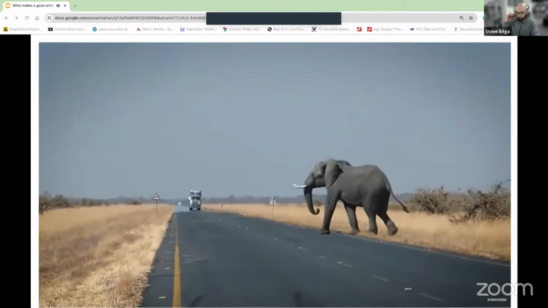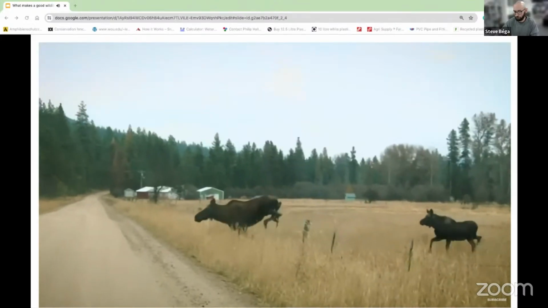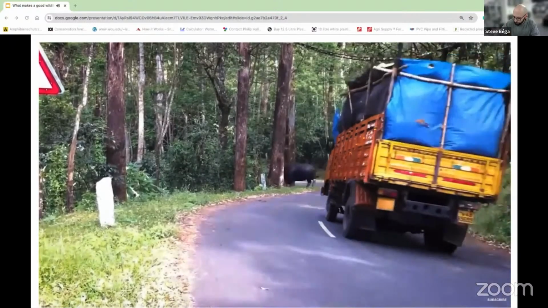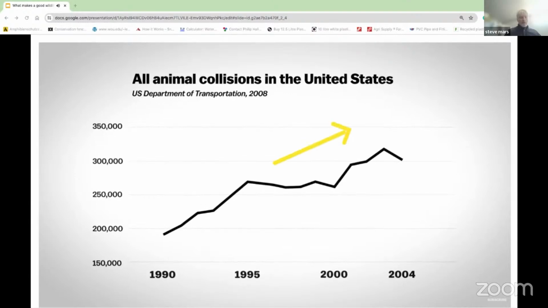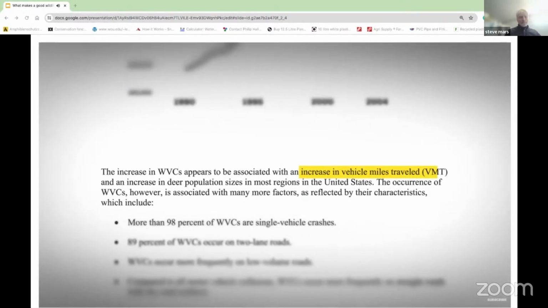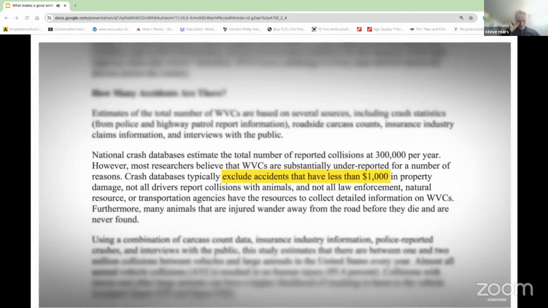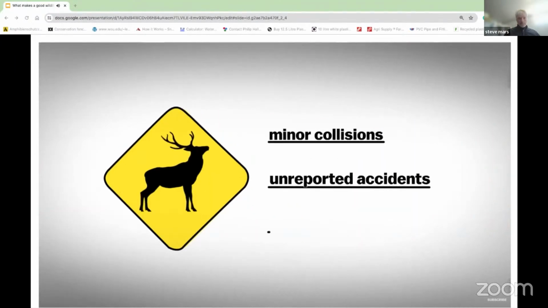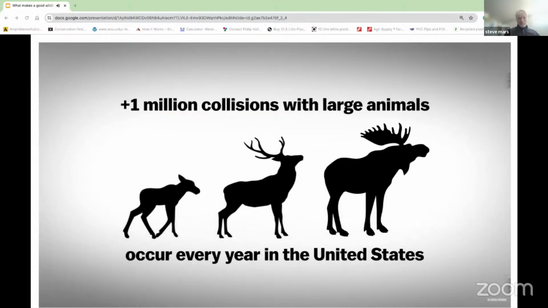Hitting an animal is a risk anywhere roads are built through animal habitats. And as more roads are built, there are more opportunities for collisions. According to a 2008 study commissioned by the US Congress, the number of animal vehicle collisions was increasing. Experts blamed the rise on more vehicle miles traveled combined with a growing North American deer population. But the official tally excludes accidents that have less than $1,000 in property damage. If you account for minor collisions, unreported accidents, and other variables, experts estimate at least 1 million collisions with large animals, meaning deer, elk, and moose, occur every year in the United States.